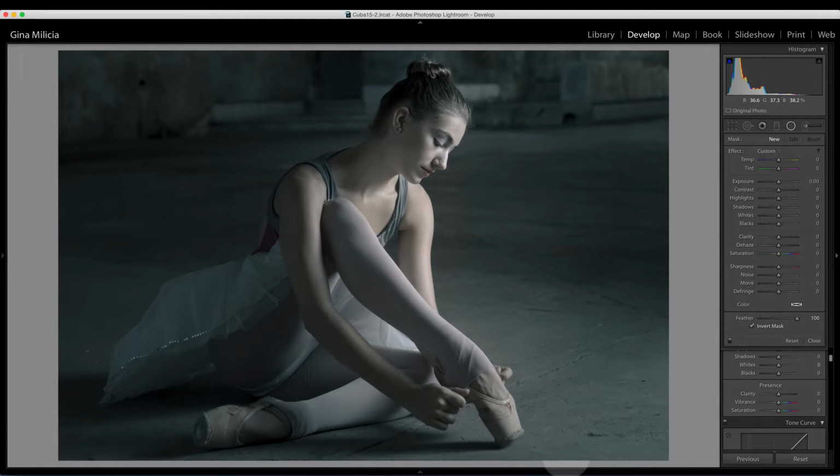Hey guys, it's Gina Militia from ginamilitia.com, and today I want to show you how to create this soft pastel look using Lightroom CC.